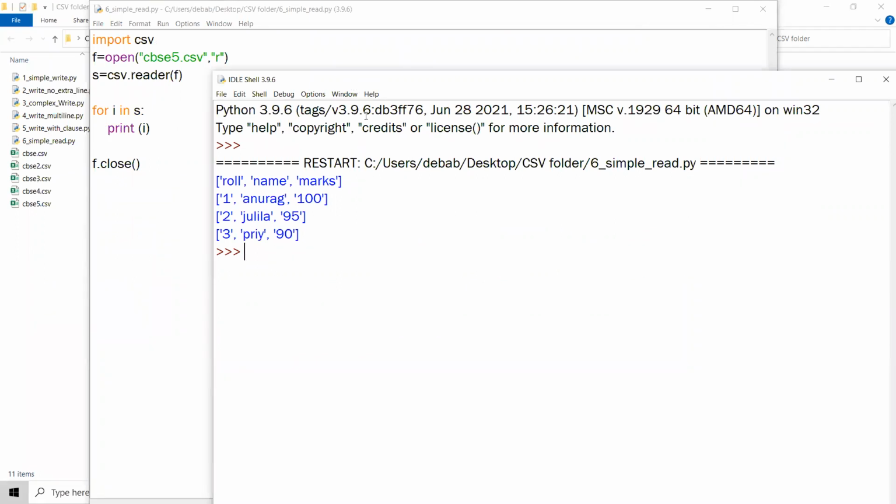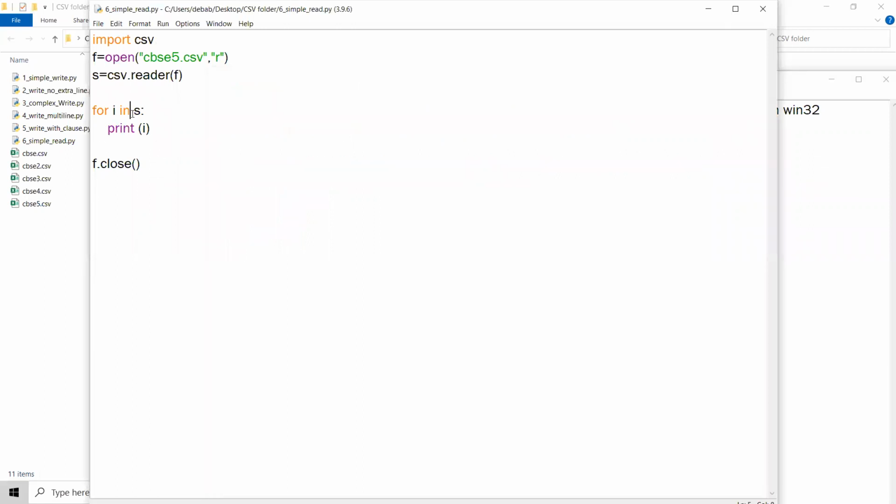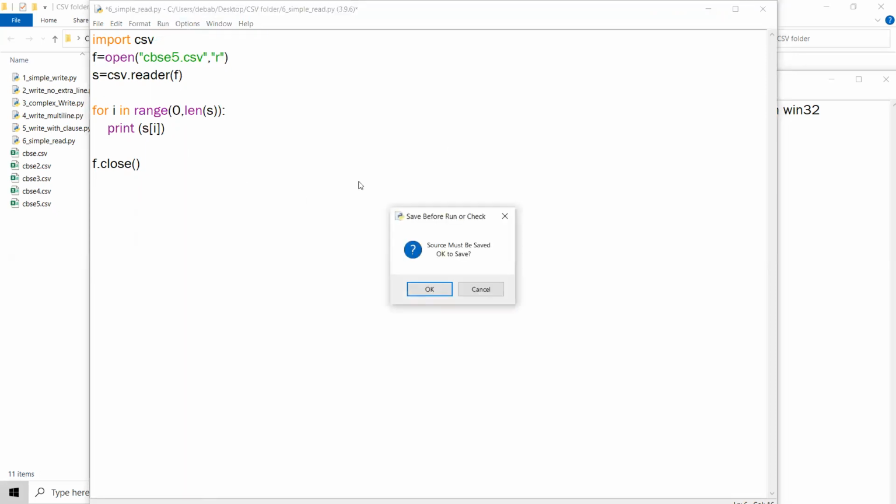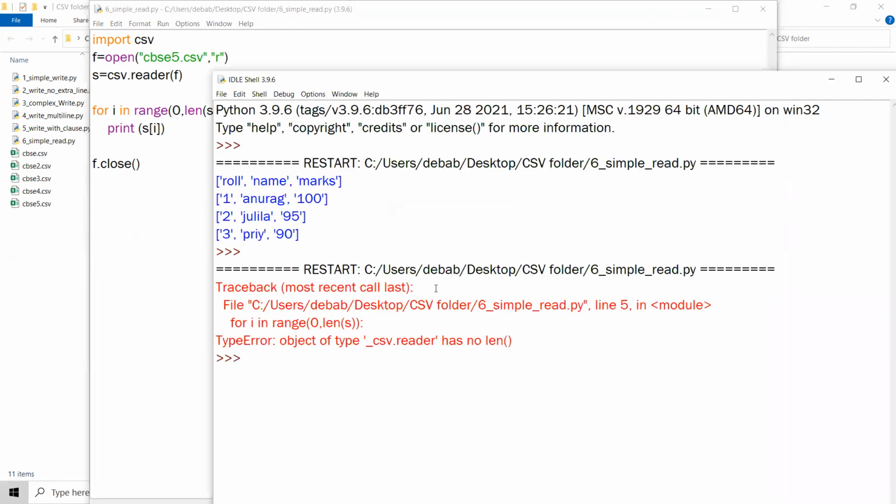I'm not able to understand the for loop. Okay, for loop. If you do not understand, you can use another format like for I in range 0 to length of S. Now, are you able to understand? And you can print it like this. Now, are you able to understand? Yes, sir. Both are the same. That was a shortcut of the for loop.